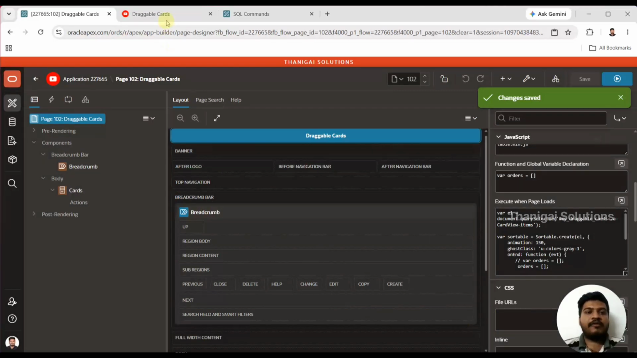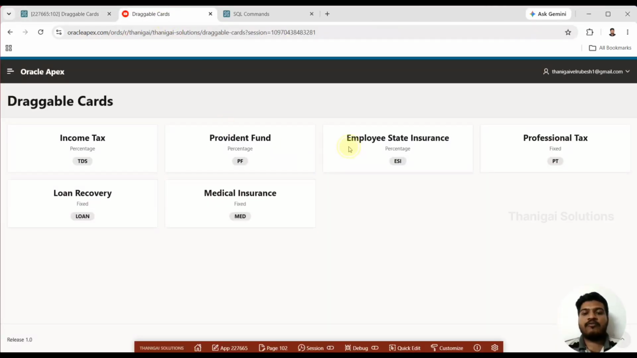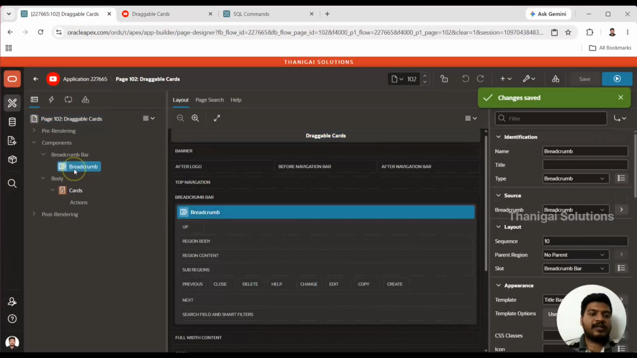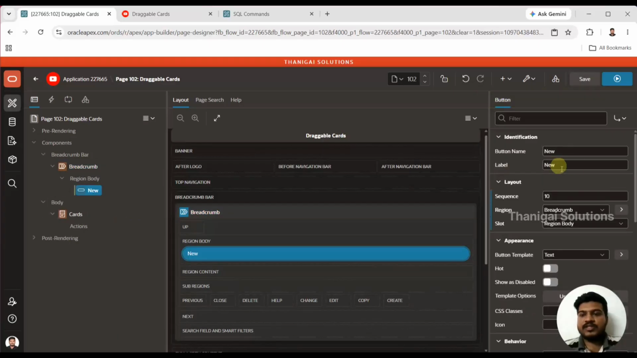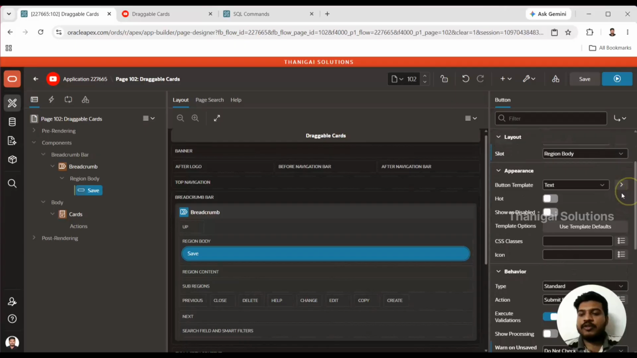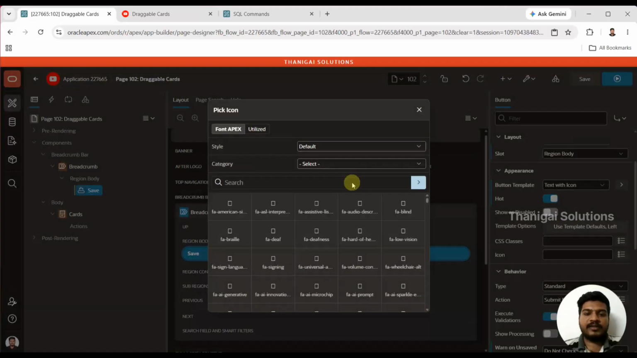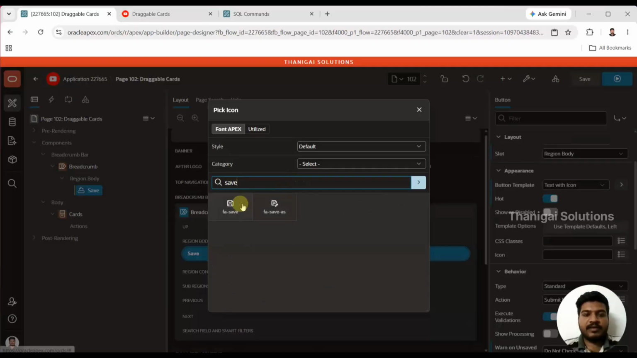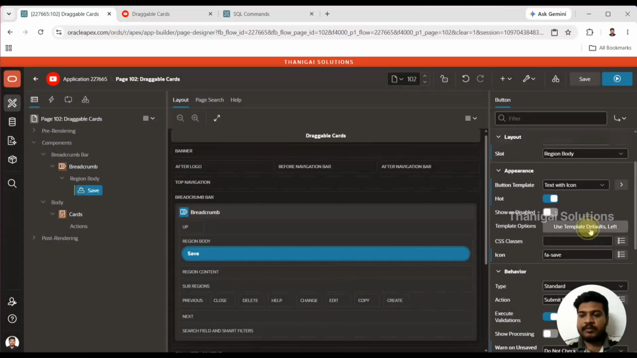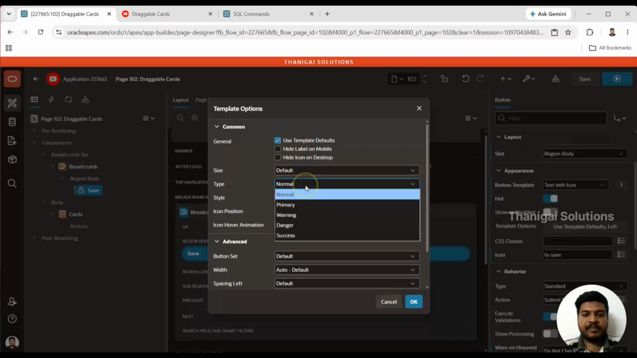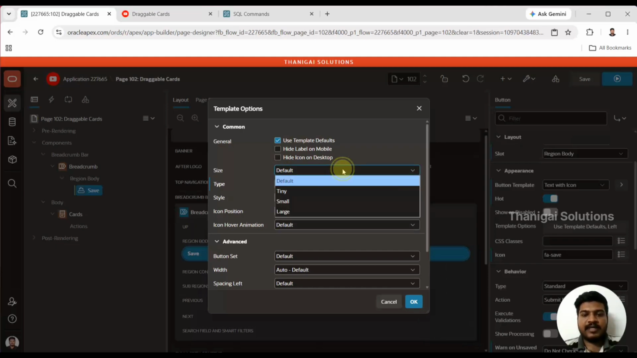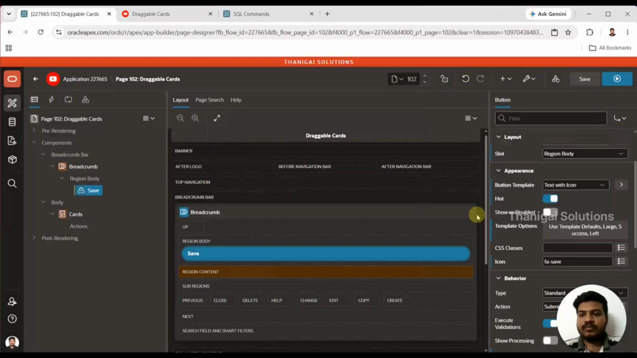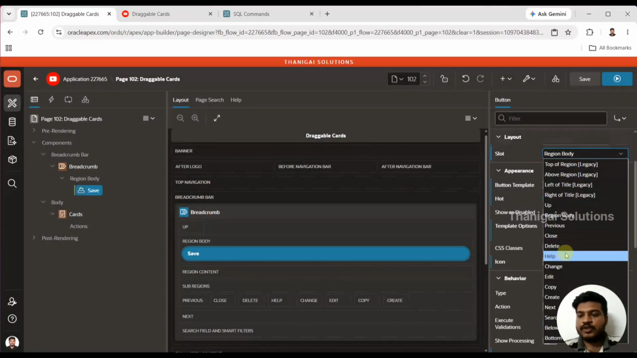Now we have made this drag and drop functionality. Next we need to save this. For that we will be designing one button. Under this breadcrumb bar I'm going to design one button. This is going to save the priority. I'm going to label it as Save, and if you want you can give any color or design your UI. I'm going to give the type as success, and the size will be large, and you just change the slot position to Next.